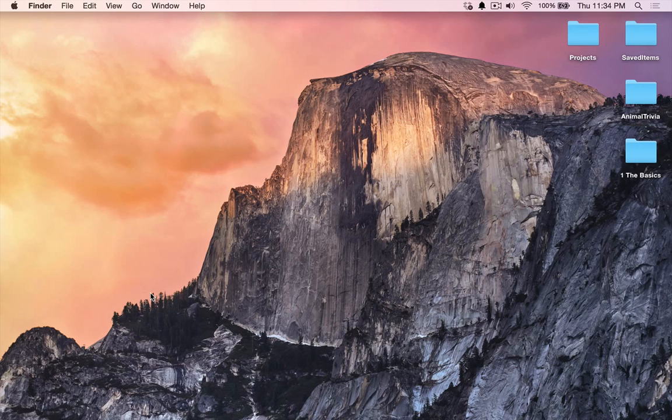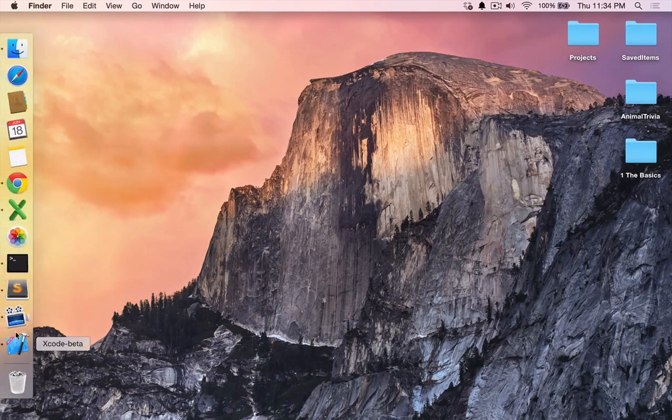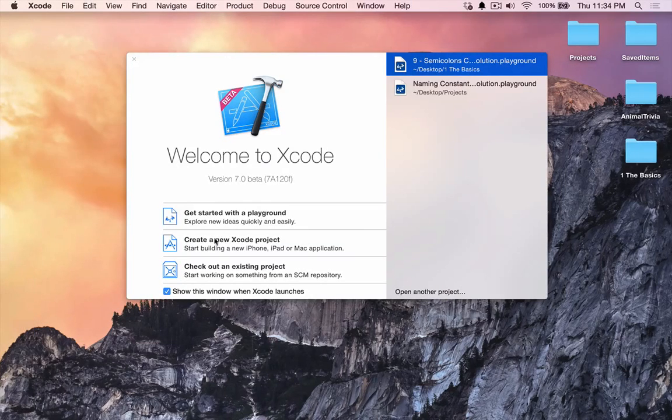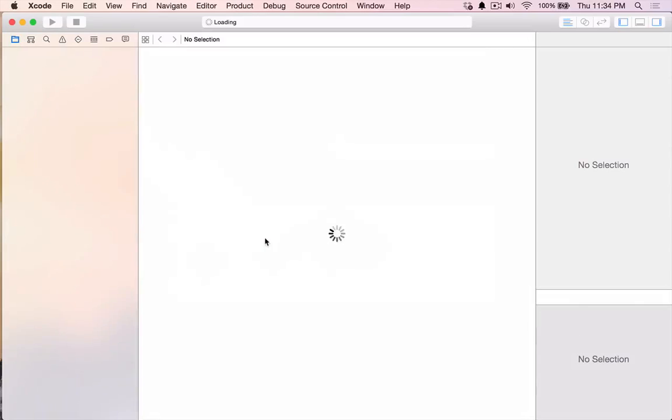So I mentioned that print statements look different in Xcode, and I want to show you that contrast from our playground, why print statements are important and probably the most likely place you're going to be using print statements. So let's go ahead and open up Xcode, and I'm going to select create a new Xcode project and not get started with a playground.